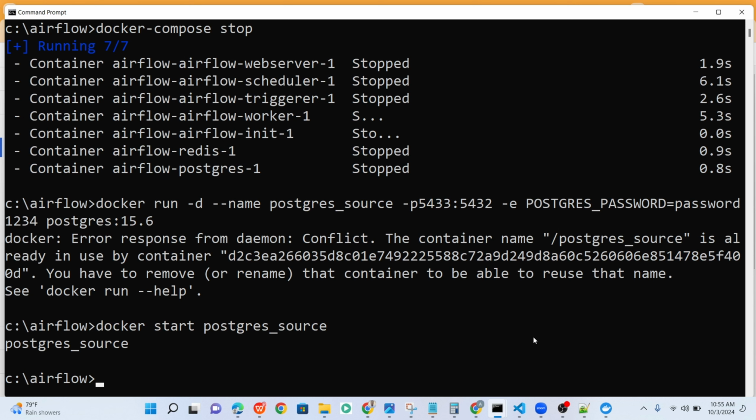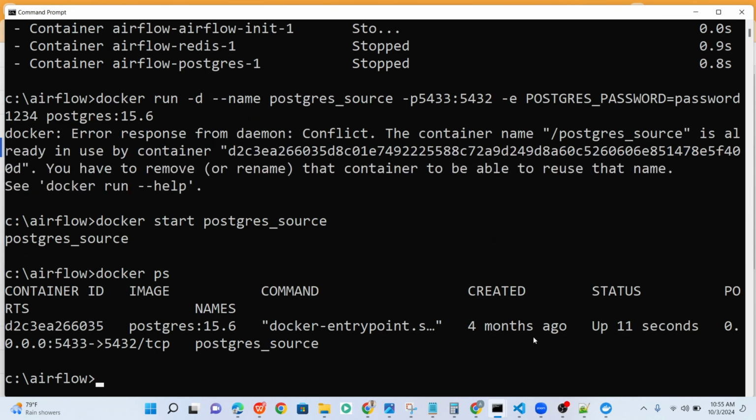You can see that it brought up Postgres source as my result, right? You should have started up the Postgres instance now. So let me check Docker PS. You can see a container running. This is the Postgres 15.6. This is the name of the container, and it was created 4 months ago, and it was up 11 seconds ago. I just started it recently. So look at the port that I assigned to it, right? So it has started. So you can establish connection to this source now.